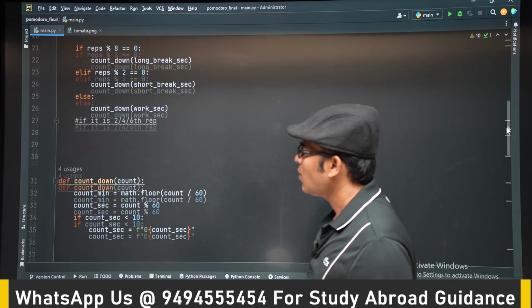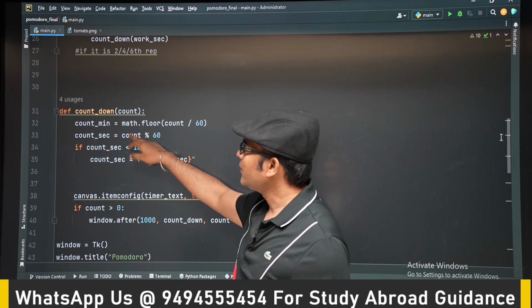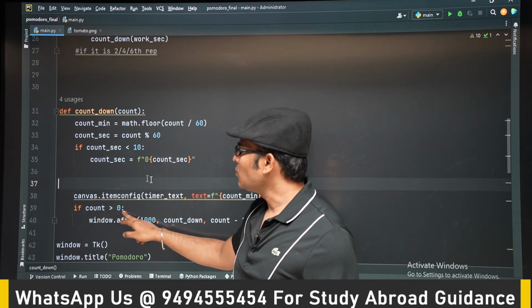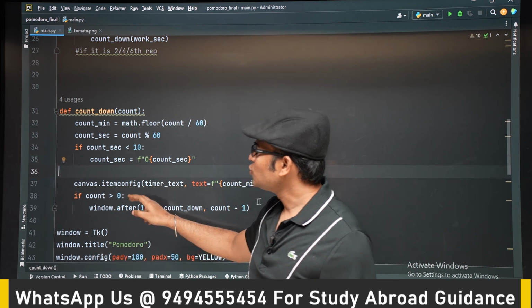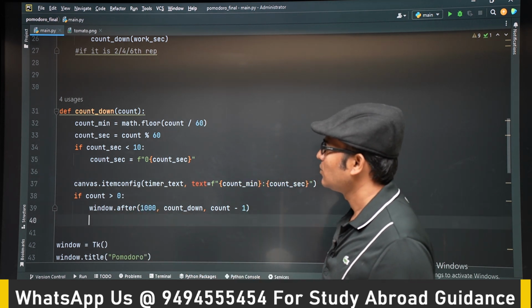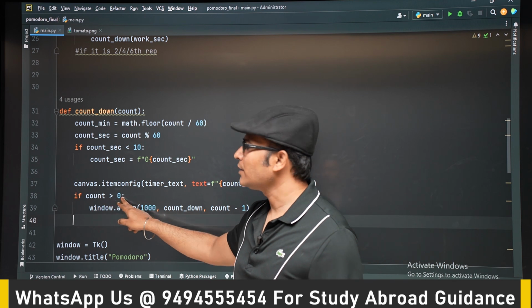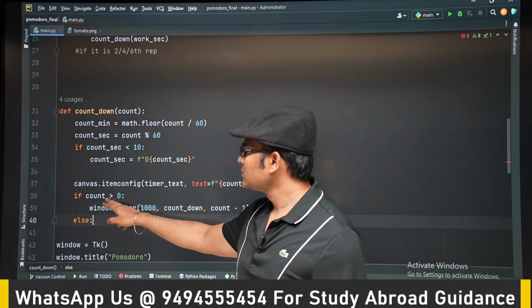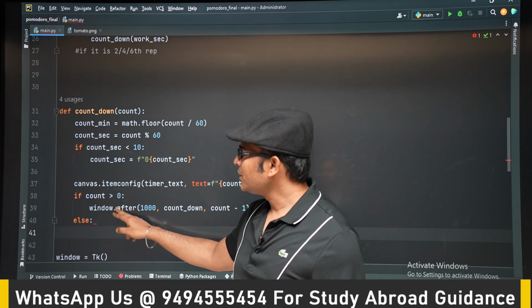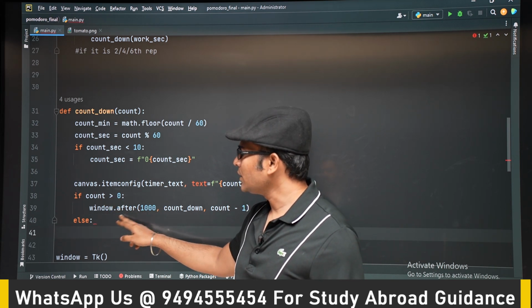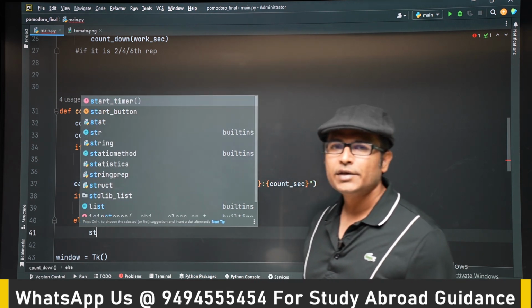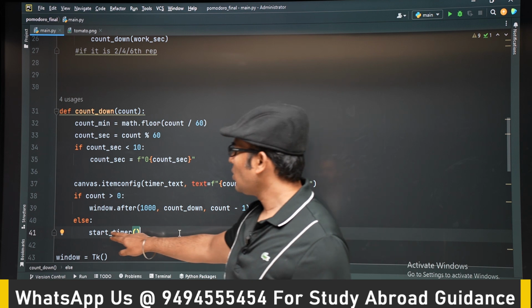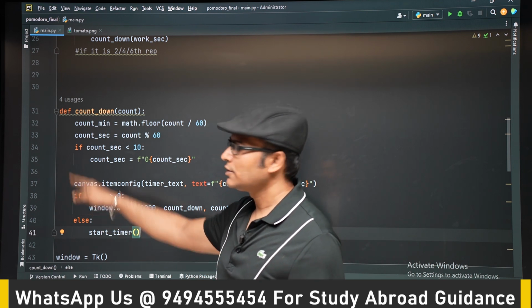So why did this happen? Here, when the countdown method is called, whenever it is less than 0, it is stopping. It is working only if it is greater than 0. So here we have to write an else case. If it is greater than 0, it is calling window after, else you have to call the start timer method. Once I call the start timer method here, again it will run.